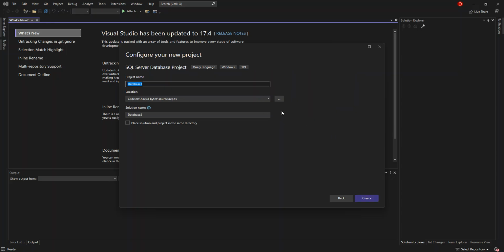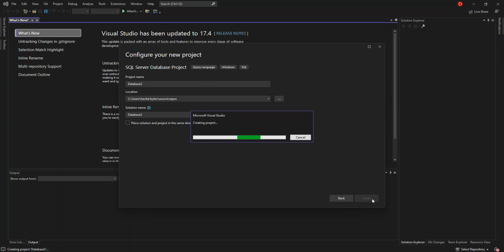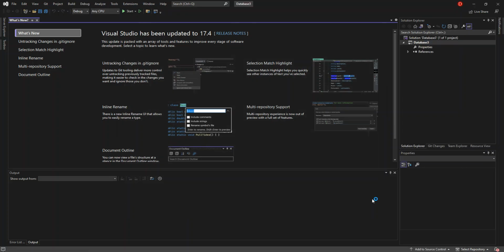Here we can configure the project details, but we're not going to look too much into that. You can change the project name and the solution location as well. Once you're done with that, we click on create. It might take a while for the whole thing to be created. As you can see, we've got a blank database project created for us. This is what we're going to do next.